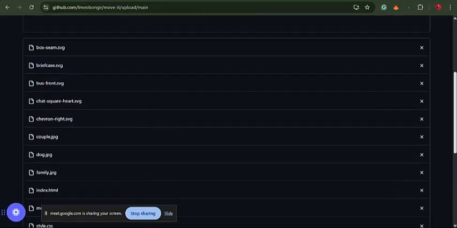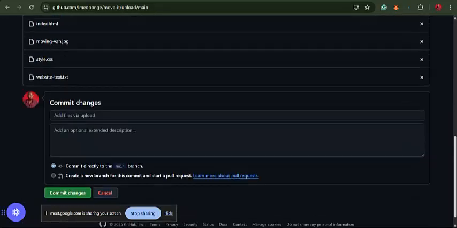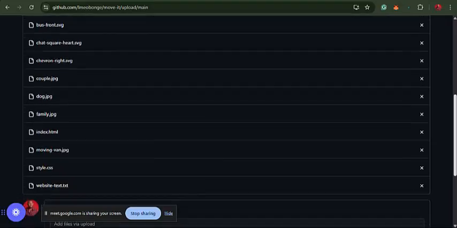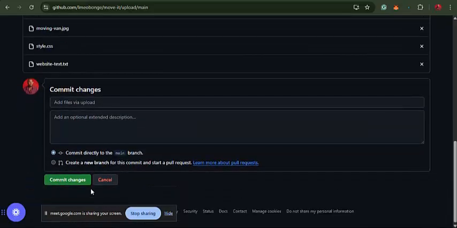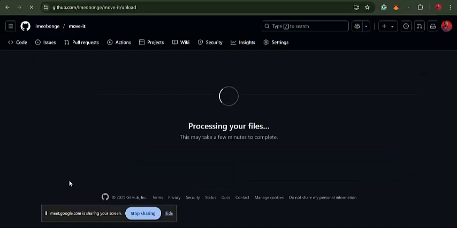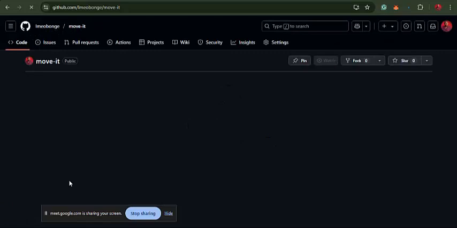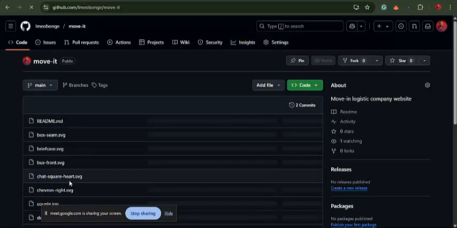Okay, so there we have it. Another thing you have to take note of is that your home page has to be saved as index.html. If you save it as home.html, it will not work. So after uploading, you want to come here and click on commit changes. And there we have it. We've uploaded our project files onto GitHub.